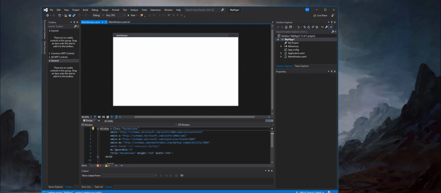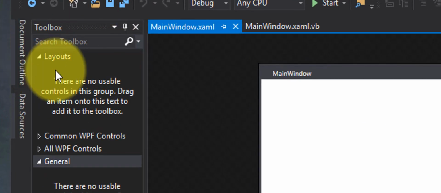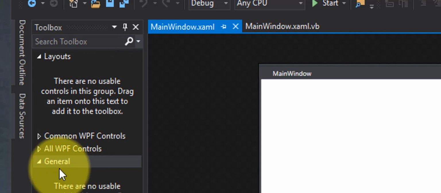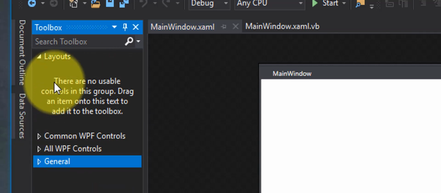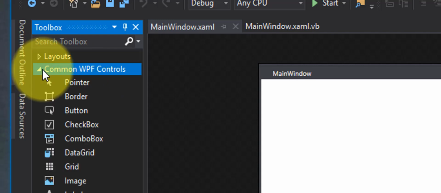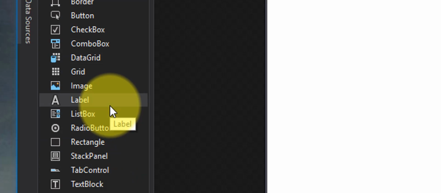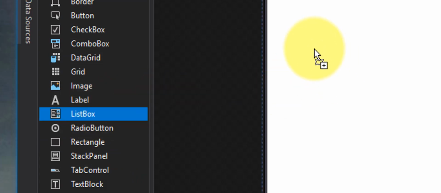And now what I want to do is add the UI components that I'm going to need to be able to code it in the back end. So I'm going to need a list item because I know I'm going to have a list of some kind. So I'm going to go over here to the tools, and I'm going to go to the common WPF controls. And I'm going to go and grab a list box right here and drag it on there.